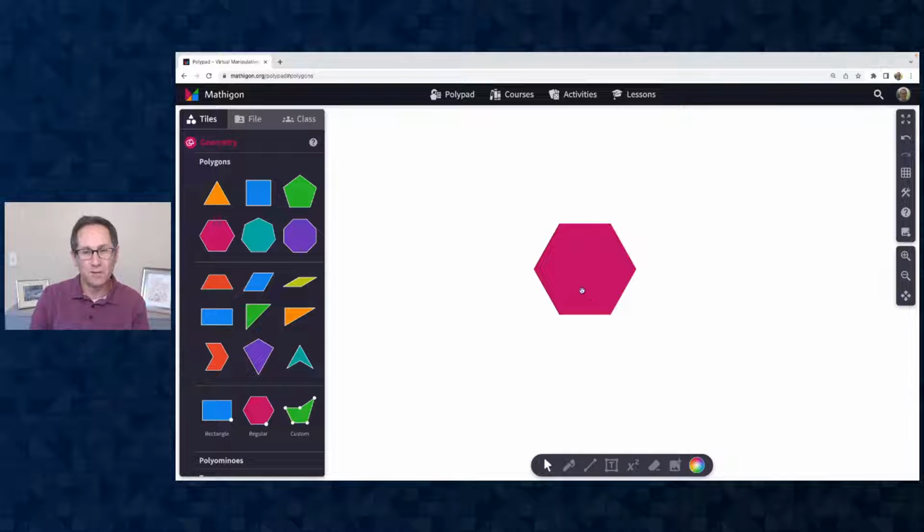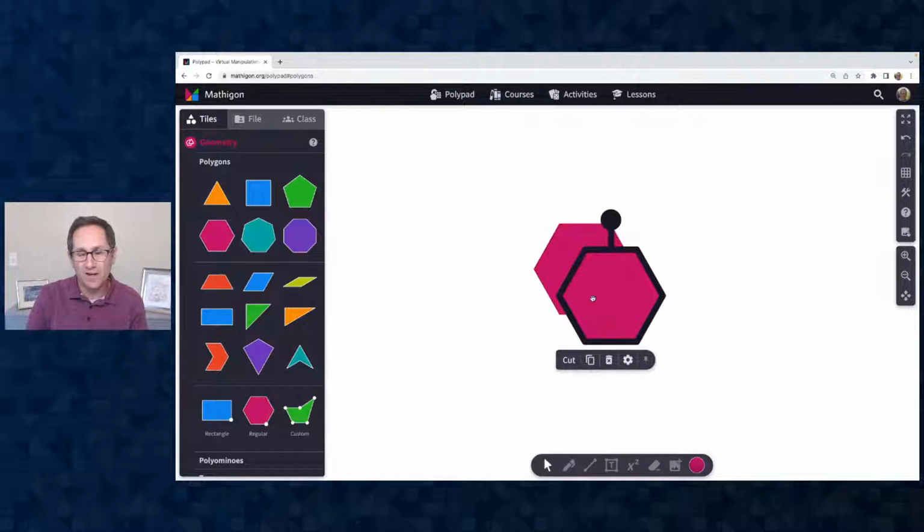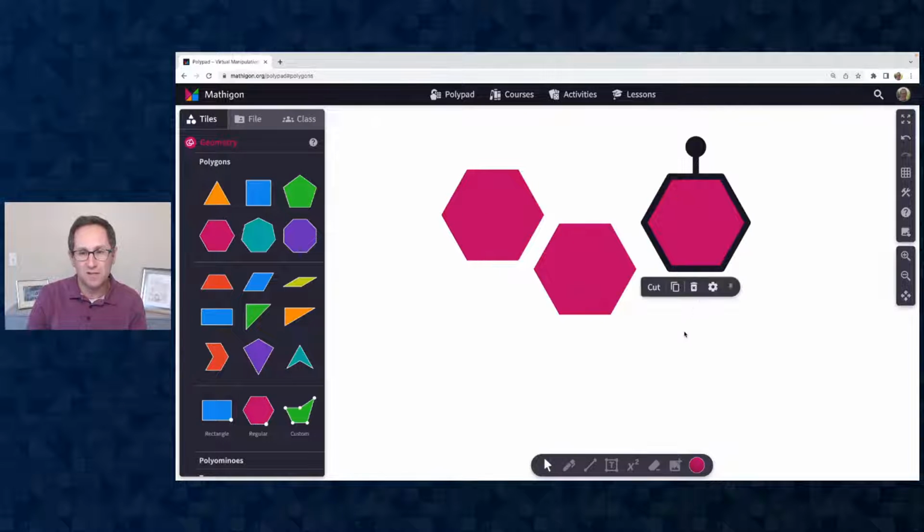Now, you notice that there's, as I mentioned, the toolbar at the bottom and the settings bar on the right. And then when I click on a tile, on any tile on the canvas, there's this action bar that appears. And it's called an action bar because you can do a number of actions with each tile. One of the most common actions I'm going to be doing in this webinar, and you'll be doing as you explore, is copy. And you can see when I click on copy, it makes a copy of the hexagon, which I can move around to lots of different places on the canvas.